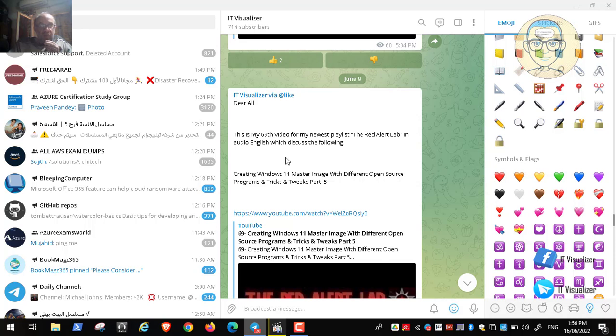We have been discussing in the previous videos that we have been working for 5 videos on preparing a Windows 11 master image. So this newly introduced Microsoft operating system, we are preparing ourselves to deploy by creating a master image which we apply to all of our PCs in our network or in our domain. This operating system was introduced in October 2021, and it will replace Windows 10 by October 24, 2025, because Windows 10 will expire by this time.